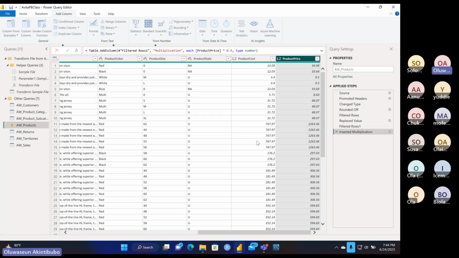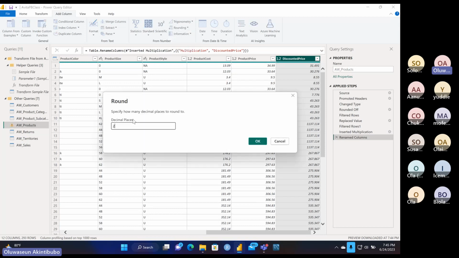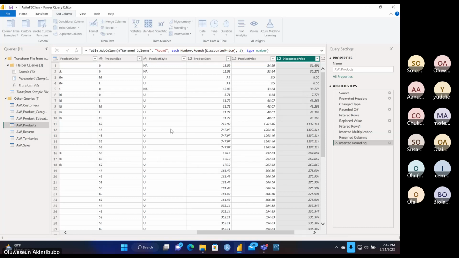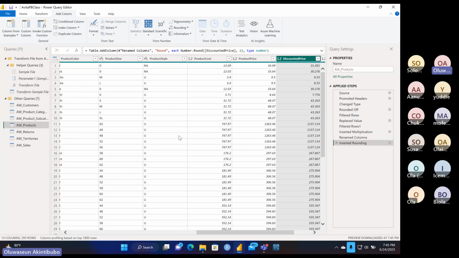So if I click on that, let's see. Awesome. Can you see? These values are 0.9 of the price. So we can call it Discounted Price, and I click on enter. So we just created a discounted price column. I'm going to round that column off also, to 2 decimal places. And I think I am done with that column as well.